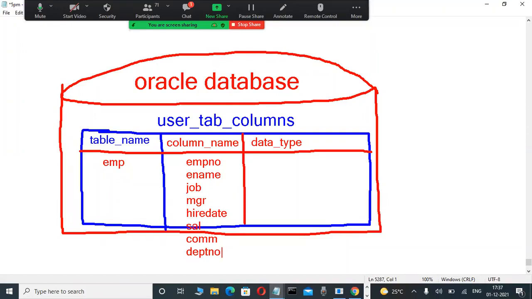Very good. Completed this diagram. Otherwise, take a snap through the mobile. Okay, now what is the query? Write a query which is used to count the number of columns in the EMP table.